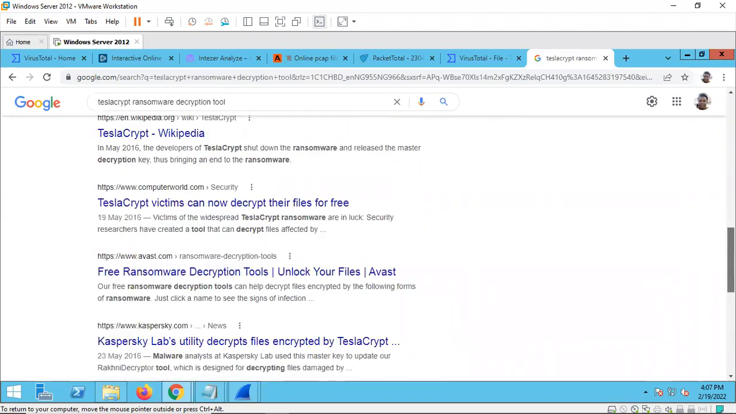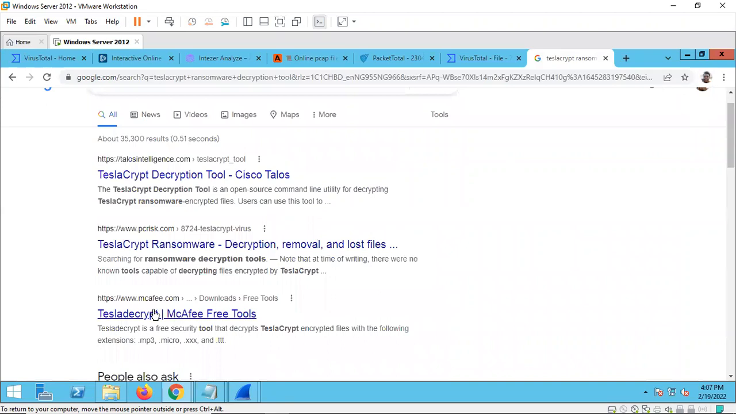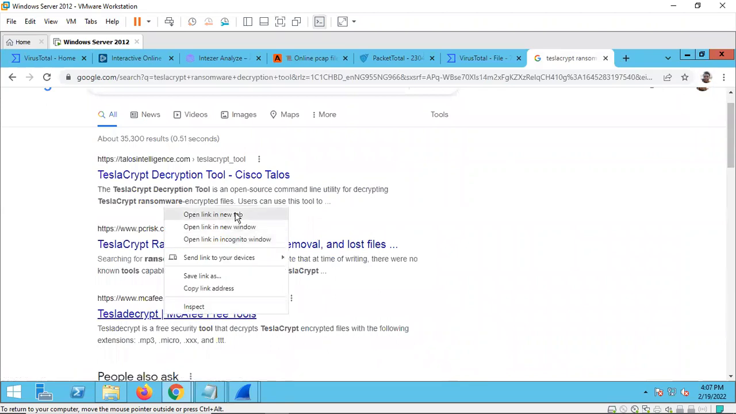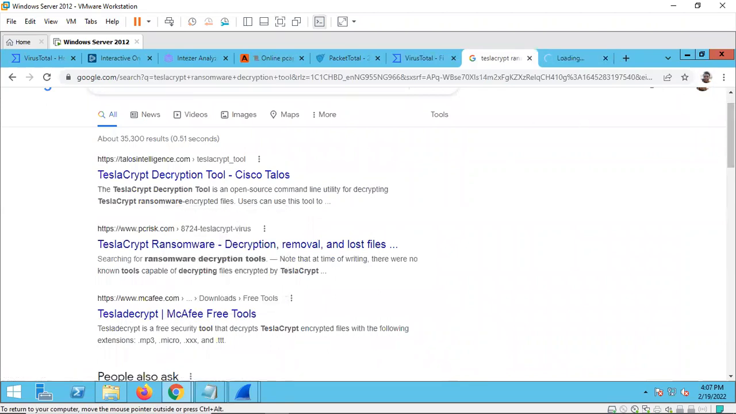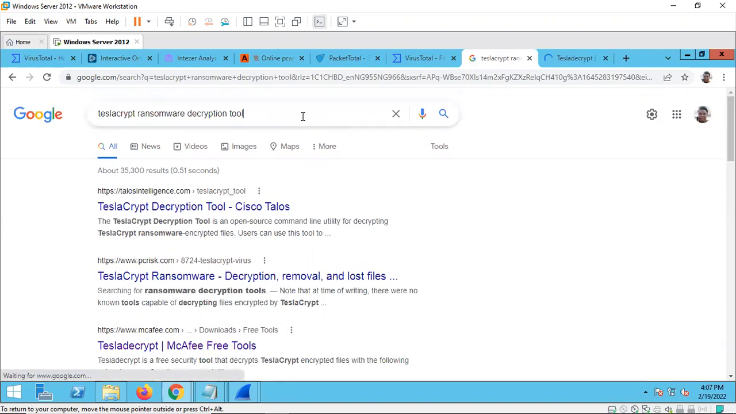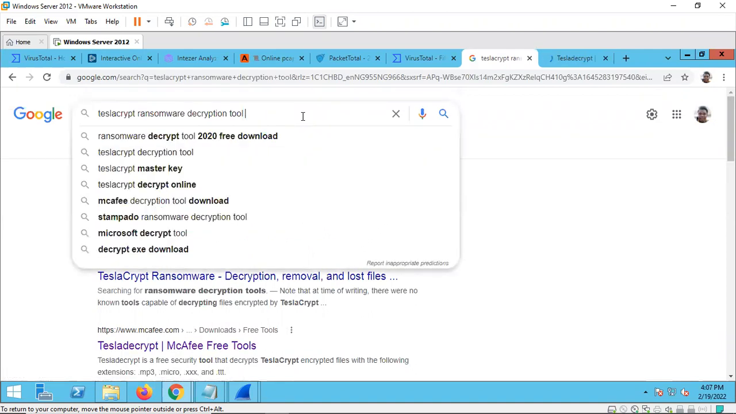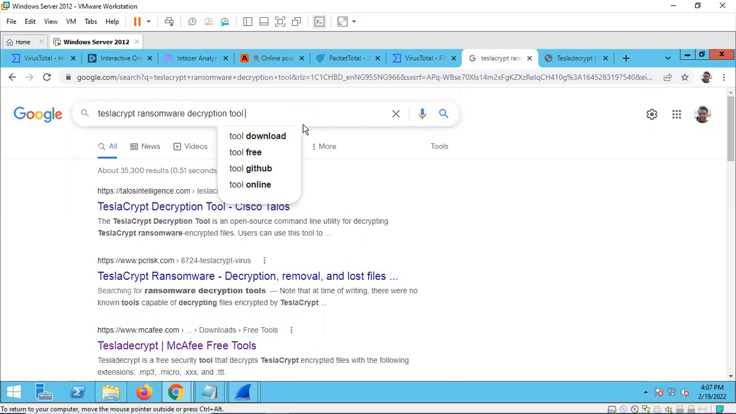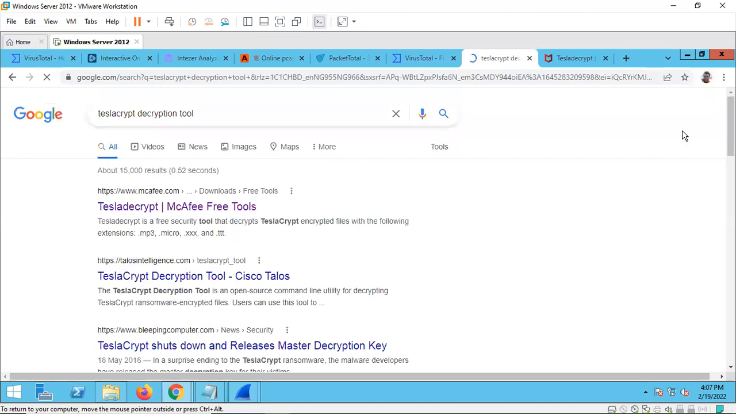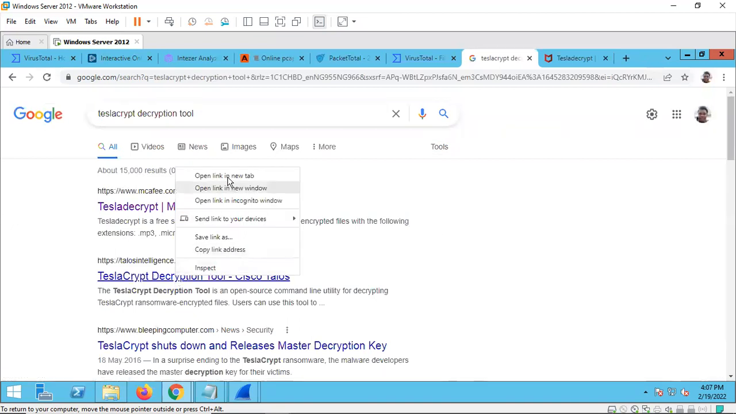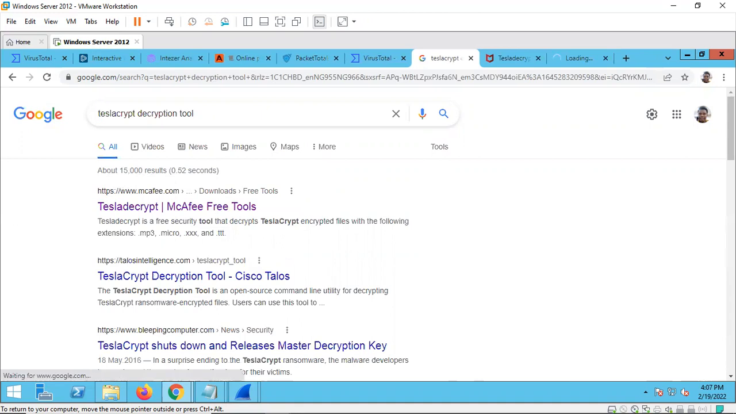Okay, let's open this. Let's see if there's something that can be used first. I'm just trying to take a look at whether we have any tool out there. So this one is from Talos, that's Cisco Talos.